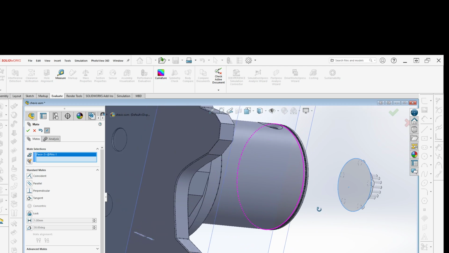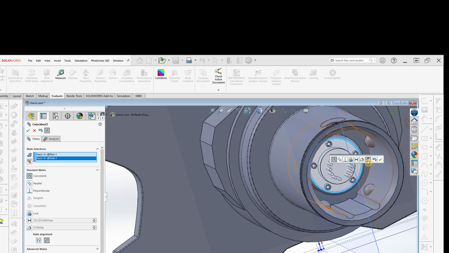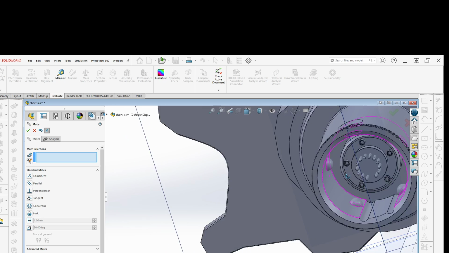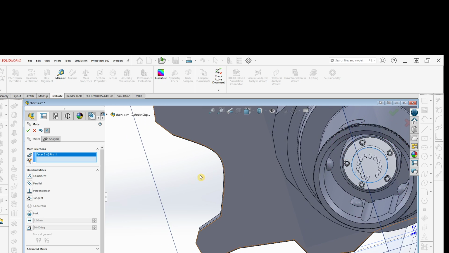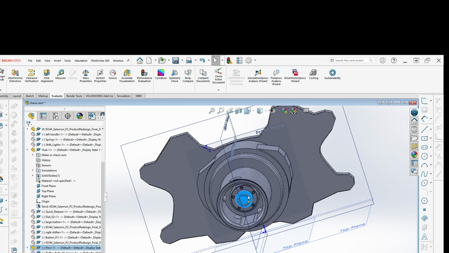So what I'll do next, click that face and that face. So there, I can't go anywhere else, but the part can still rotate. So you can see by not necessarily locking everything down, you can still have motion. And you can control that motion and say, I only wanted that to rotate 90 degrees.